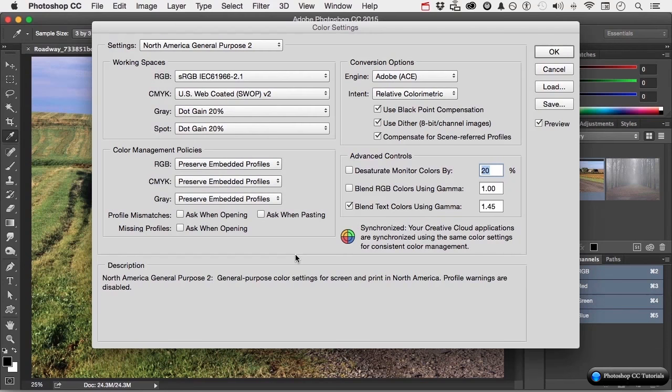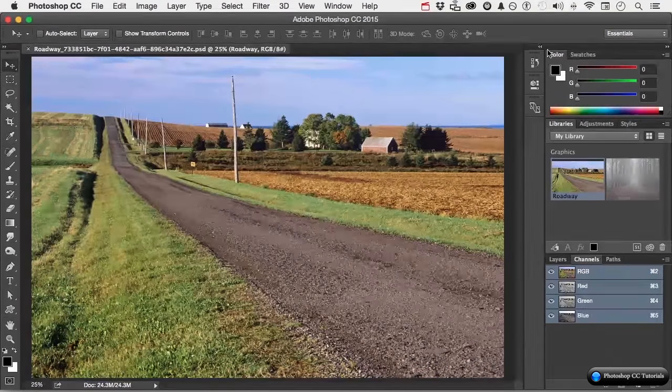So you want to set this up first. Once you've done that, click OK right up here. You have just set Photoshop up to be managed in a specific color space. Let's go ahead and move on.